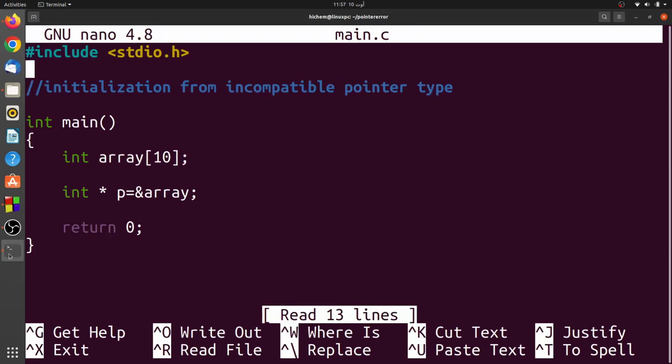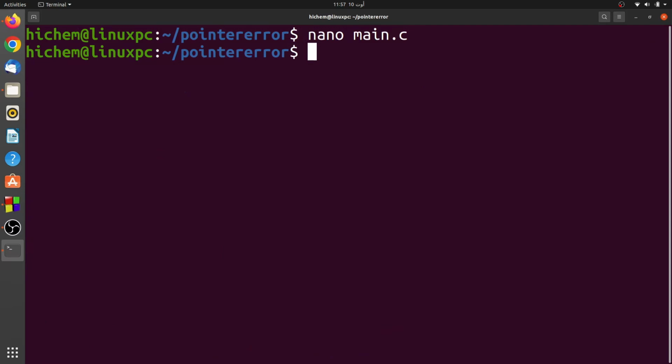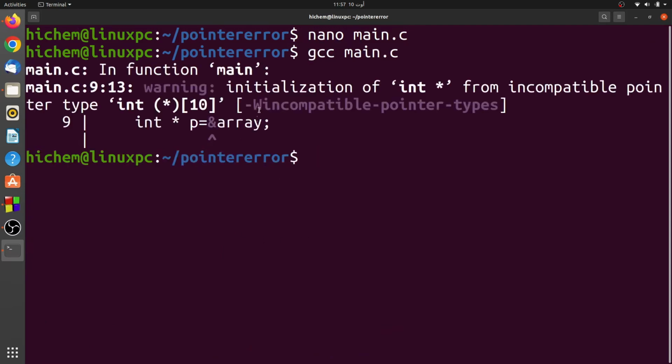So let's see it. In this program, I declared an array of integers called array. Then a pointer also of type integer called p, and I initialized p this way. When I compile this code, a warning is shown by the compiler, initialization from incompatible pointer type. Here is the message that describes the warning. Let's fix it.